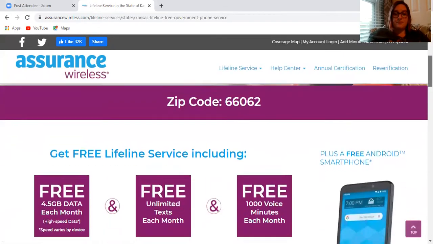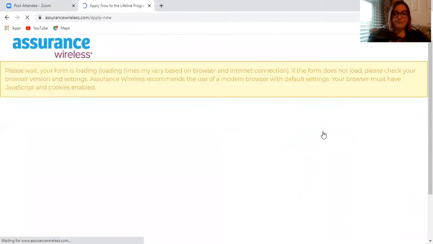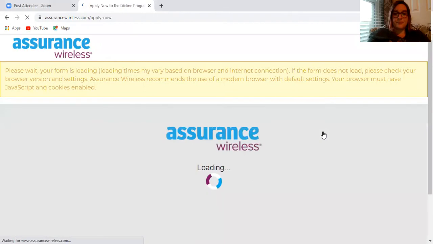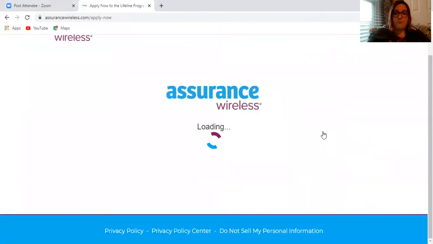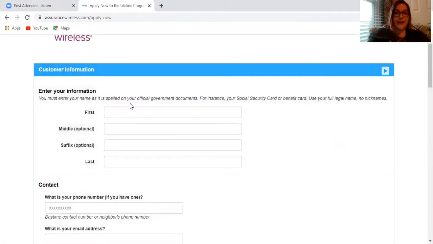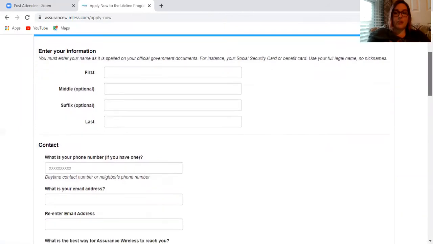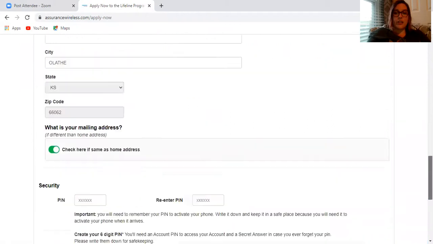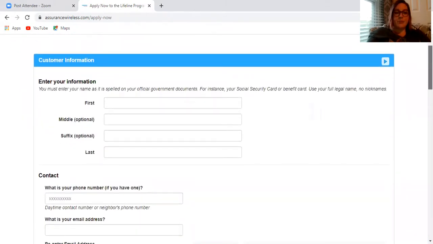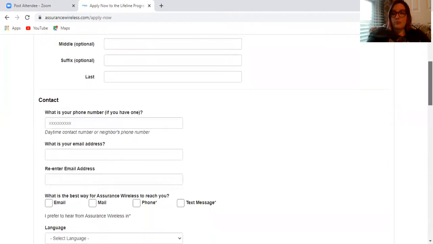So you want to make sure you're putting in the zip code for the address that's going to be used. Okay. Then I'm here and I'm going to scroll all the way down to enroll now. Okay. So this is the screen. I want to show you what this screen looks like, kind of go through each category before I unshare it to put his information in. But again, you're going to put first, middle, last, contact. Most of the time they don't have a phone number. That's why they're trying to get a phone. So that one you can leave blank.